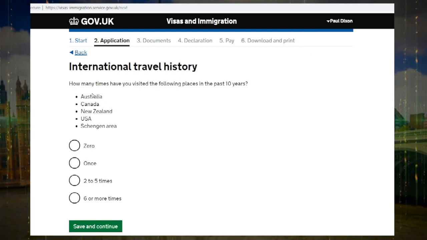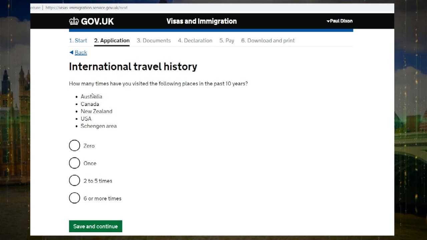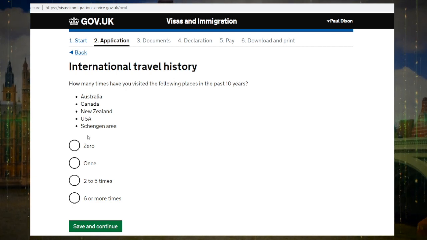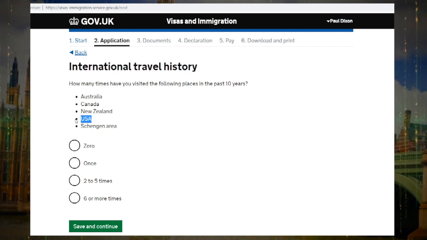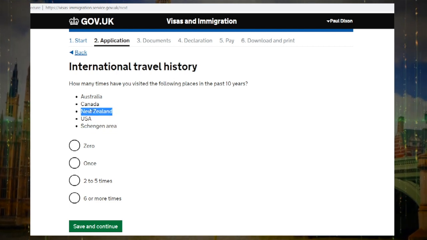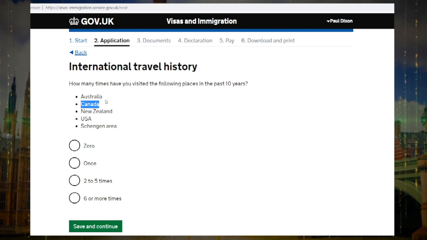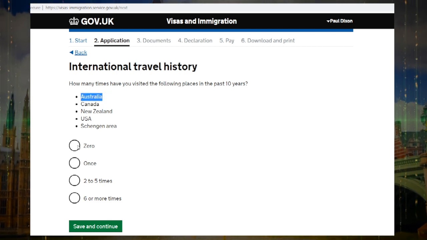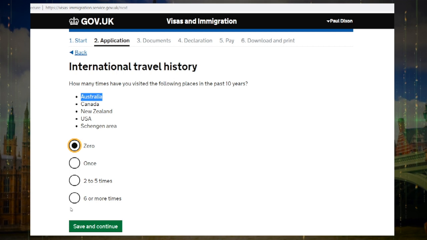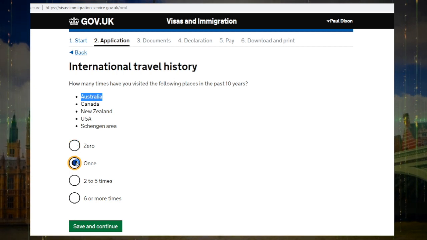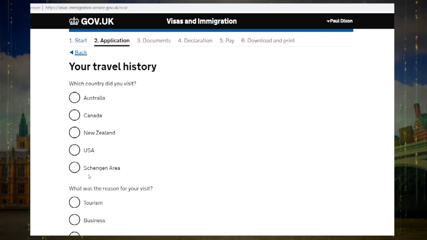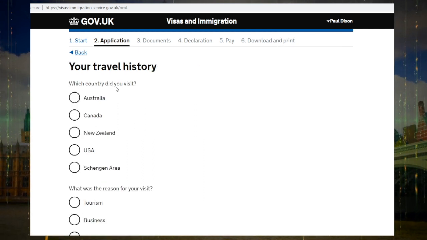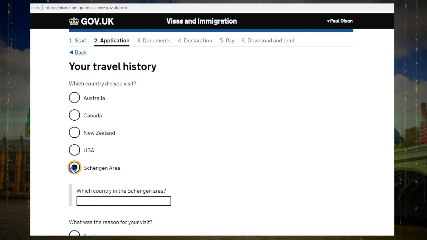Travel history. How many times have you visited the following places in the past 10 years? If you visited Schengen, USA, New Zealand, Canada, Australia. If you visited once, then you visit. So Schengen.